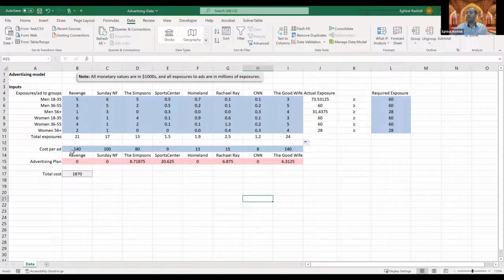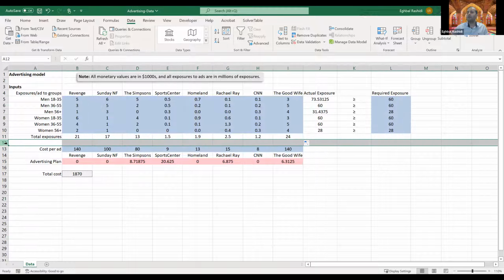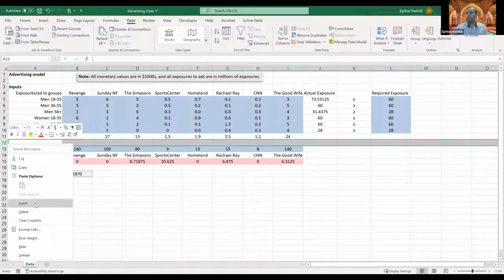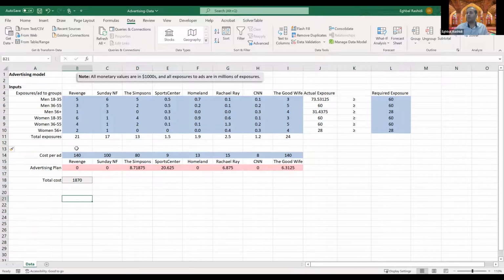And then we have also the cost per ad. We can find the, let me insert another row here. You can find the cost per exposure. Okay, so cost per exposure.